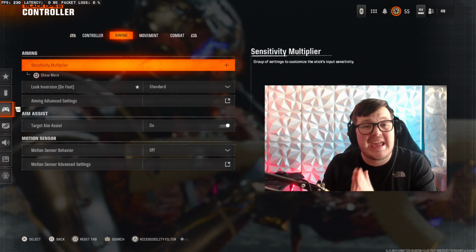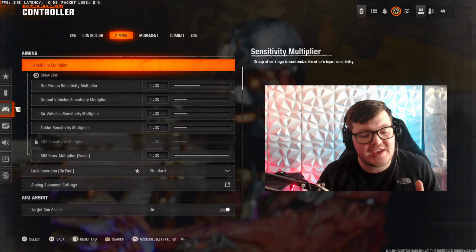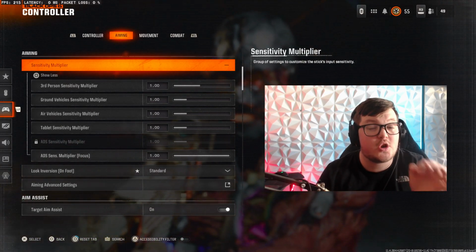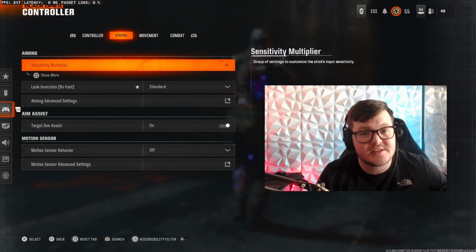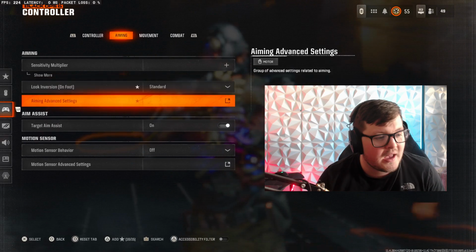Now, guys, onto the aiming setting for your controller. Now, the sensitivity multiplier, I actually haven't touched, but I use the one that lets you customize all the ADS sights from like 1 times to 9 times. So I'll run you through that in just a sec.